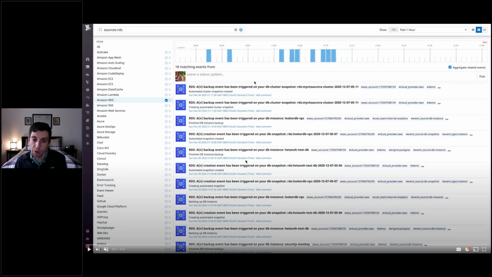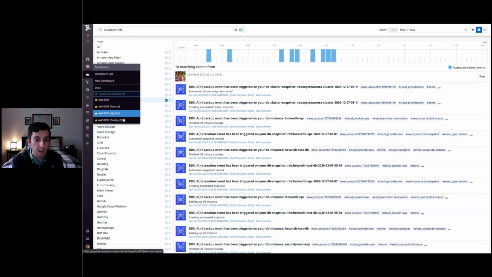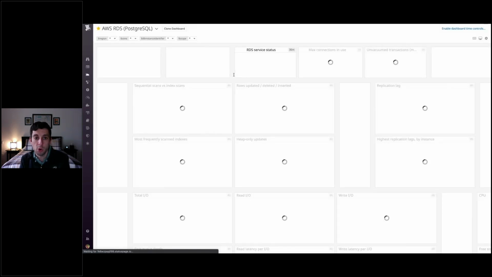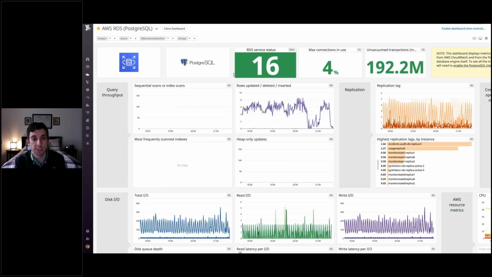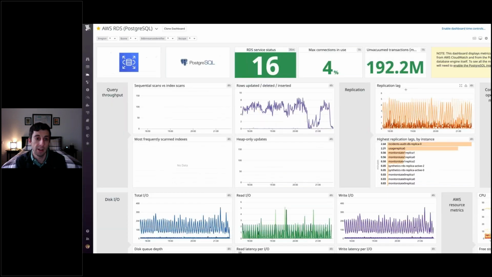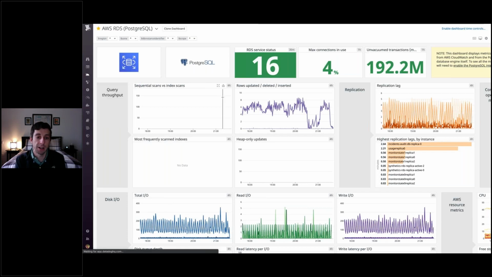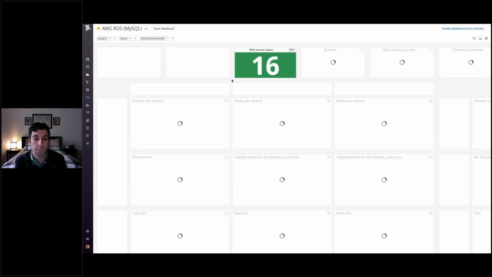So now we'll transition over to the next part of the demo. And we're back on the event timeline here. And from here, we'll jump into a bit more about the dashboards. So this is just showing another example of a pre-built dashboard. In this case, we're looking at Postgres in particular. But the one I'm going to focus on is MySQL.